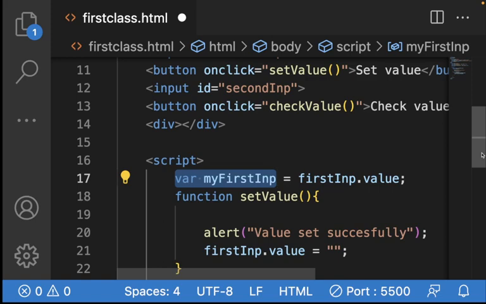Okay. And remember, when you load this the first time, this first input value will still be an empty string because I didn't fill anything in there. I'm talking about when you run it on the browser. Instantly, because this is not inside any function, it will quickly go to this first input value, get the value inside and assign it to this. And because it is still empty at that point, my first input will be an empty string. Do you understand it?